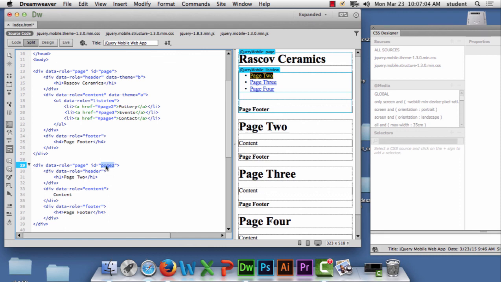This is the second page. So you don't need to call it page 2. You can change this one here. You can leave the hashtag and call it pottery, like that. And then come down here where it says page 2 and change that to pottery. Do you know what I'm saying? If my link is called pottery, I might want my section to be called pottery, instead of just page 2, page 3, page 4. Do you understand what I'm saying?